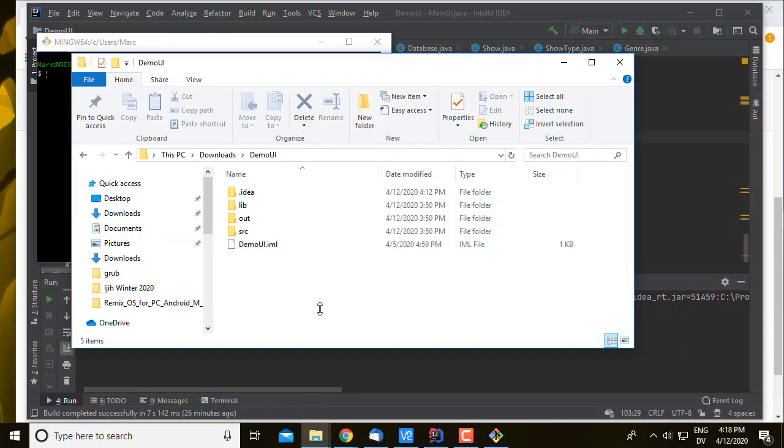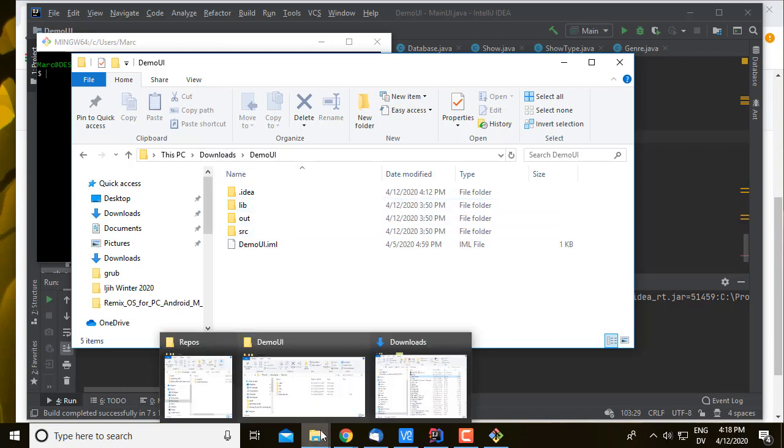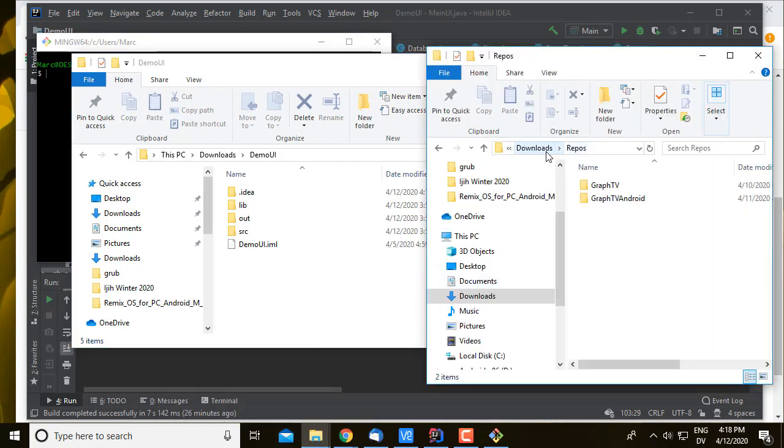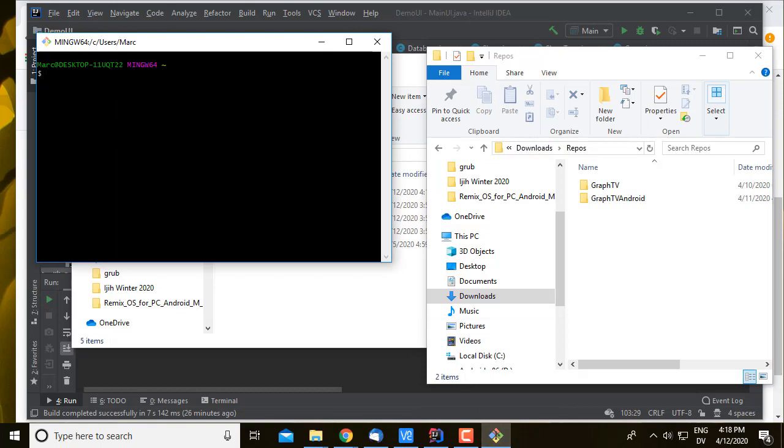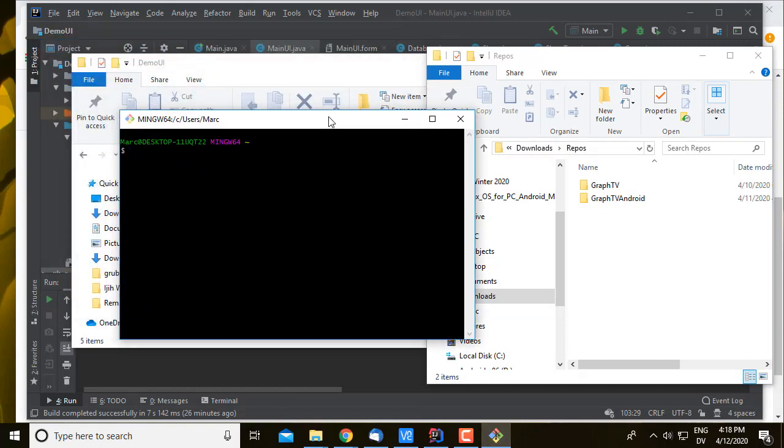Here is my current demo UI project under downloads. Where I want to put this repository is under a repos folder that I already made in downloads, and I've already cloned a few repositories into here. This is where I keep my repositories. It doesn't really want to be in downloads, but I did that because it was convenient. You probably want to have a projects folder under documents or somewhere like that for your repositories. So I'm going to cd in git bash to /c users mark downloads repos.